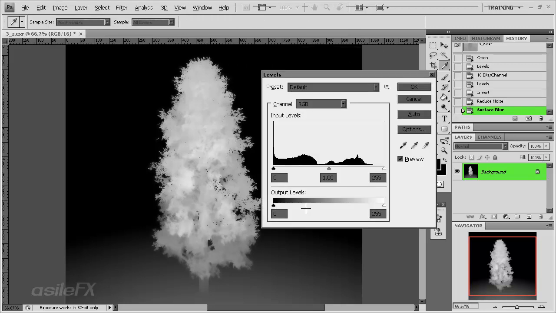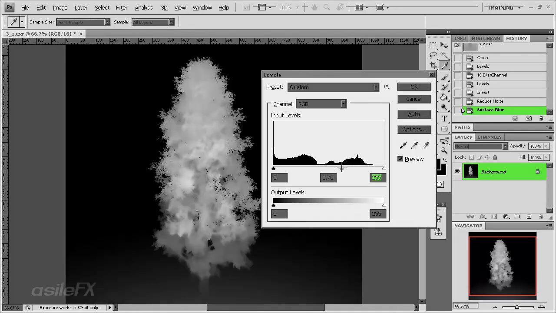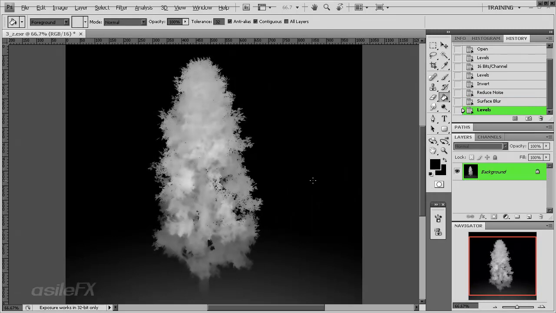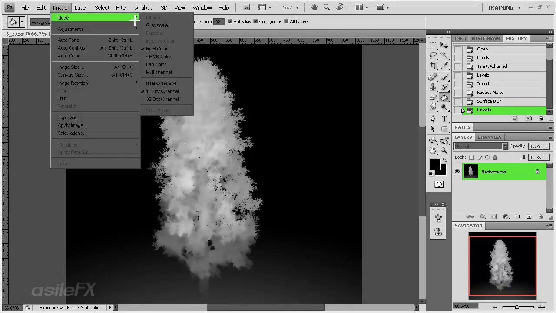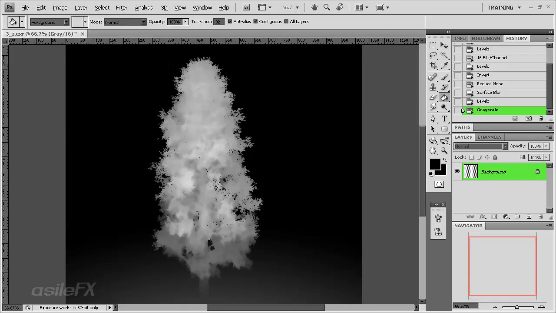And then we can go back into levels and just balance this out a little better. Okay, so now we can save this out, first converting over to the grayscale. So image mode grayscale, and then save that out as our bump.